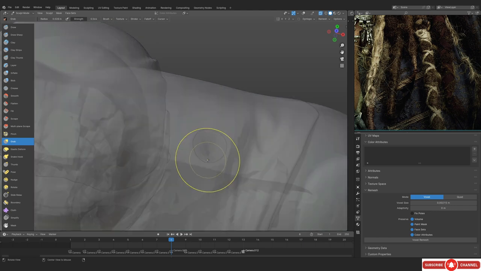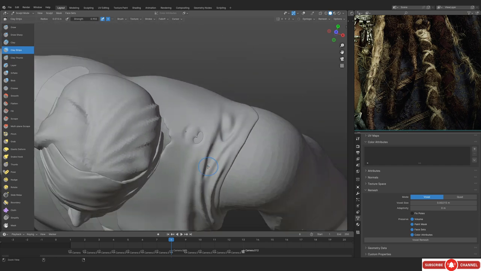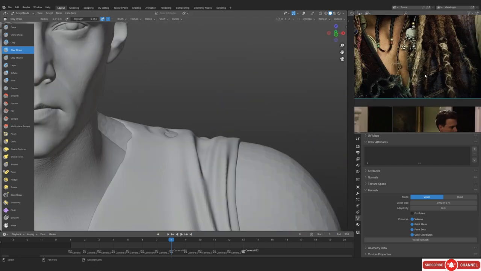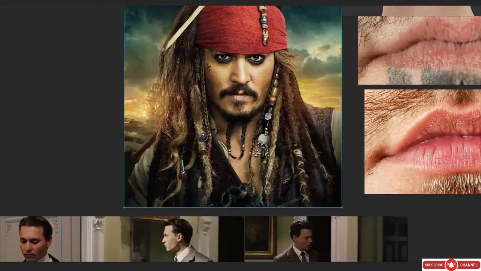All right, we have to smooth it out. So you can use the scrape or anything. In this case, I'm using the clay strip brush. So yeah, I must have accidentally pulled it down. So it's okay. It's totally okay.